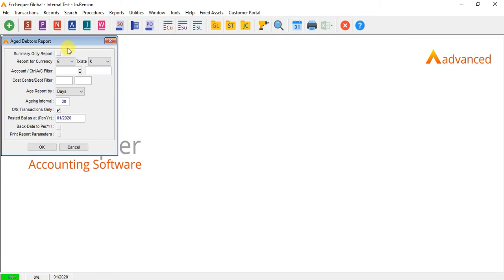So I can run the report with various different options. I'm going to leave summary only unticked for now, just purely because that will show me a breakdown of all of the transactions that make up those outstanding balances, and that might be useful for you in this instance. You've also got filters with things like account, cost centre and department. And you can change the aging interval and the aging type as well. So I'm just going to leave it set to days and 30 here.